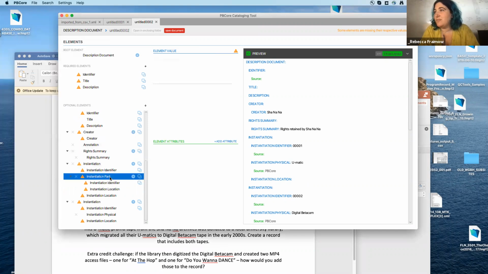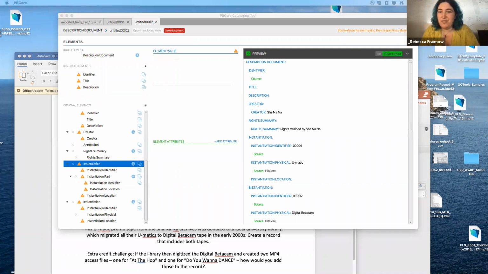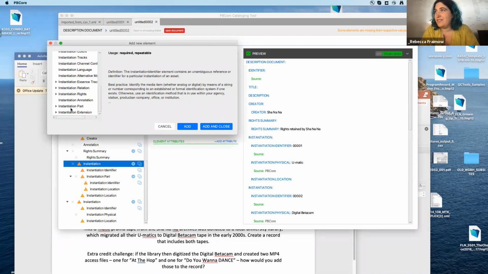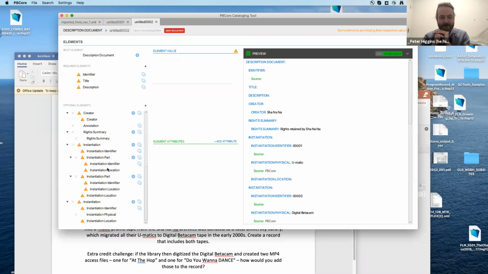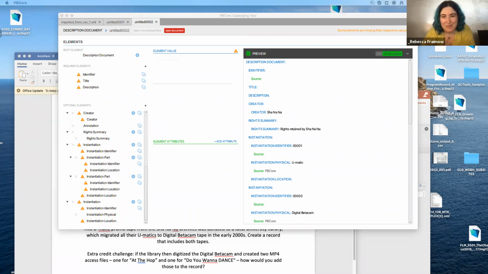So instantiation part 1, and then my instantiation identifier might be basement tapes 1, instantiation part 2. Totally not how I was going to approach it, but this makes sense. I mean, there's a lot of different ways to do it, which is one of the great and terrifying things about PBCore. What was the way that your group was going to approach it?